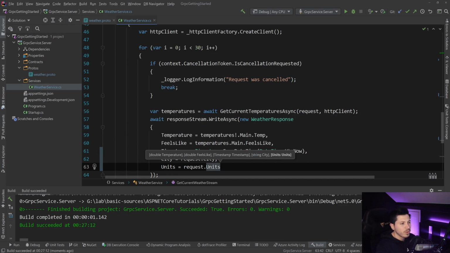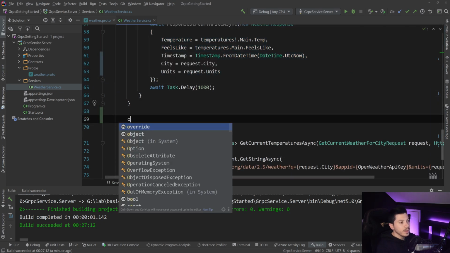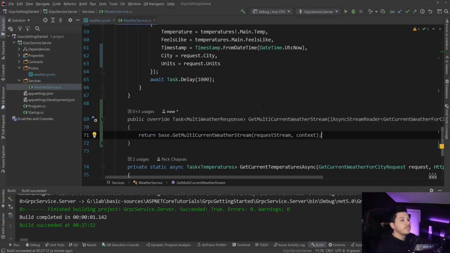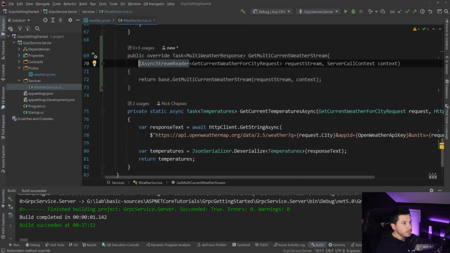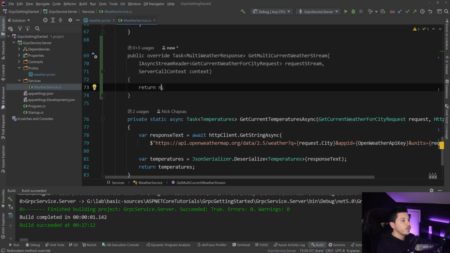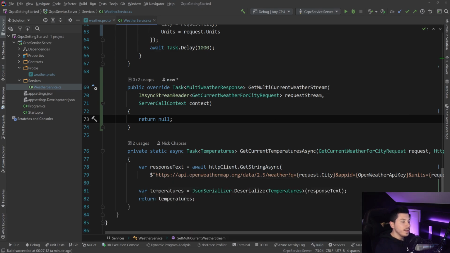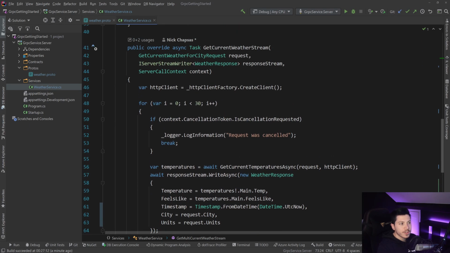I could potentially extract this as well to something that is building the response, but whatever, let's leave it there for now. So I'm going to say override GetMultiCurrentWeatherStream. And let me just say return null so I can break the grayed out thing, because I don't like it.